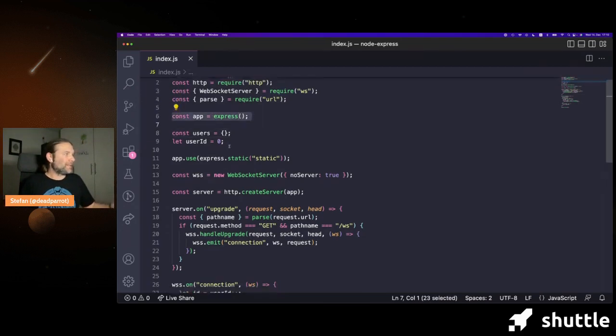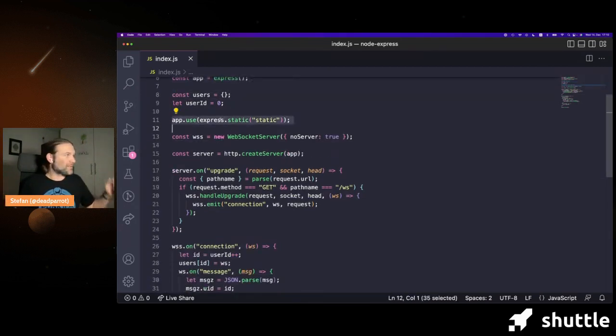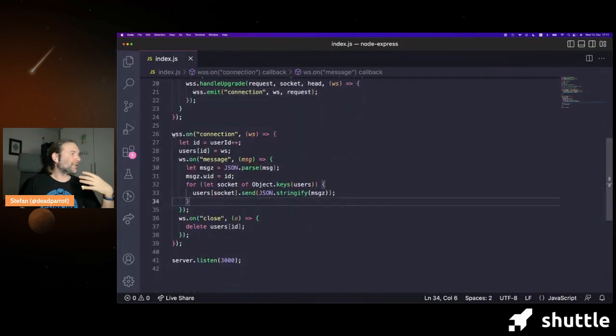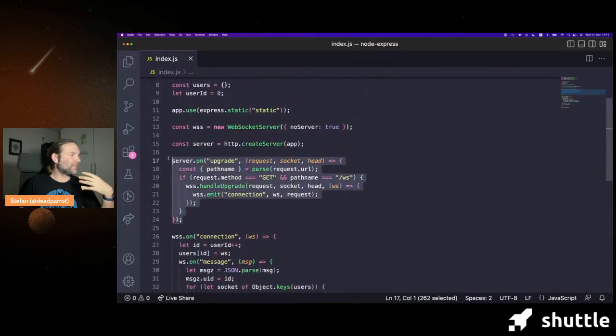I'm creating a new Express app. I'm serving static files, HTML, CSS, JavaScript. Then I'm creating a new WebSocket server. I'm taking my app, creating a server out of it, and the moment I get those upgrade headers, I see, is this the right path, /ws? Is it the right method? And if so, let's handle the upgrade, say that the upgrade has happened, and then we are hopping into a connection. So this is the stuff where we just need to upgrade our server to a WebSocket connection, or the connection to a WebSocket connection.